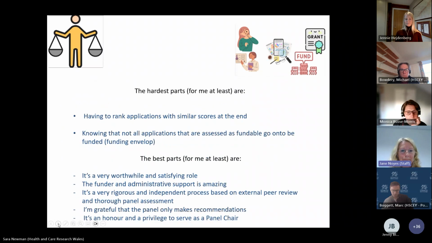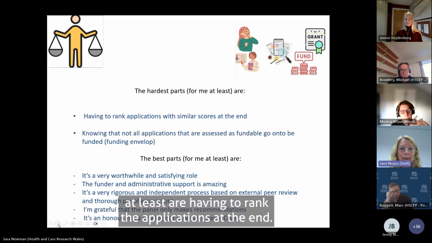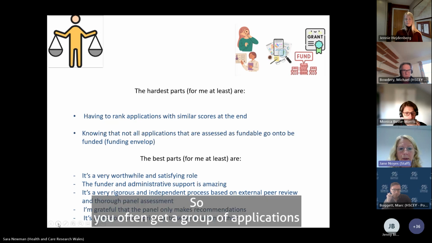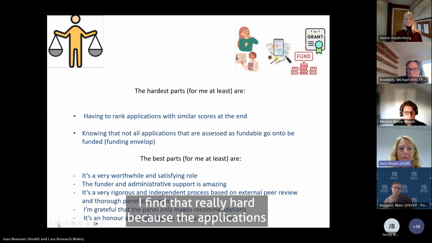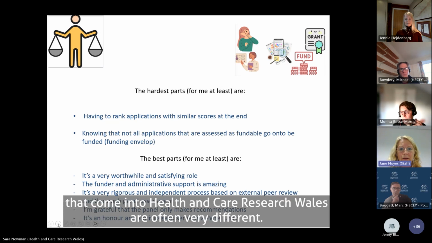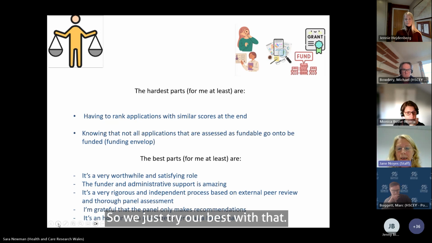Next slide, please. So the hardest part of the role, for me at least, is having to rank the applications at the end. You often get a group of applications with similar scores, and we're asked to try and prioritise them. I find that really hard because the applications that come into Health and Care Research Wales are often very different. So ranking them, I find the hardest part. So we just try our best with that.